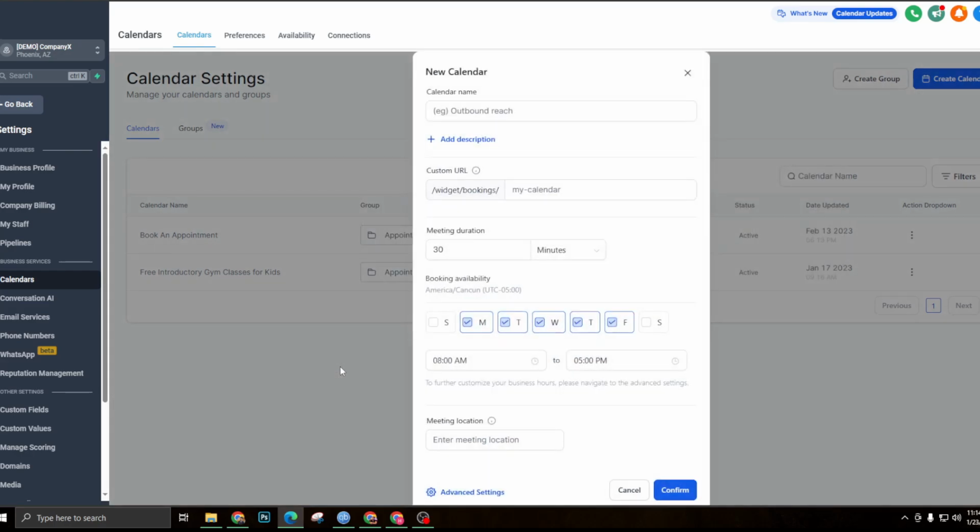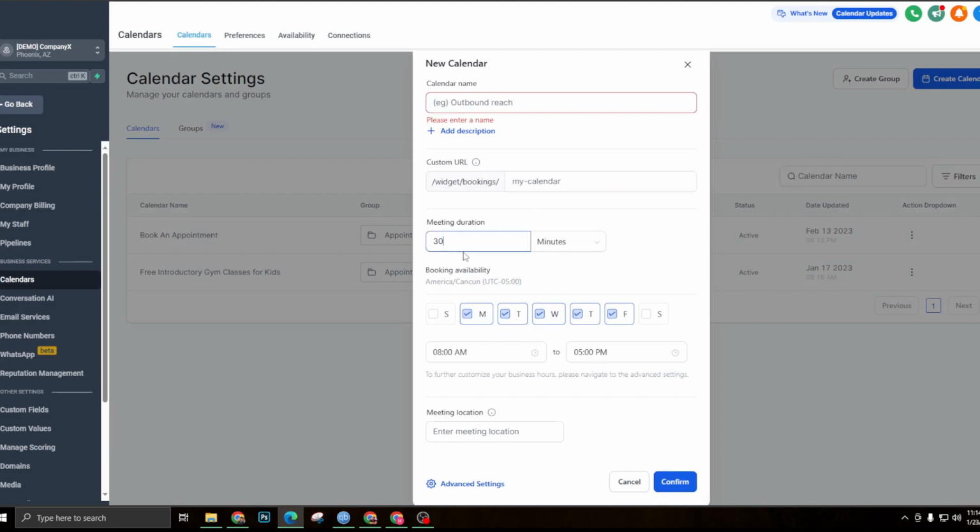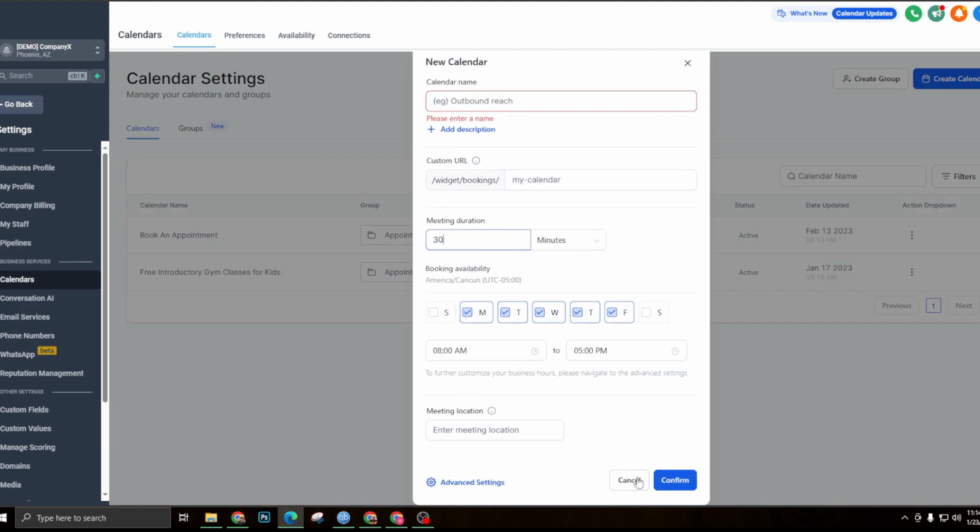So most of the times we go with simple calendar, just give it a name, the calendar URL, meeting duration, just hit availability and hit confirm.